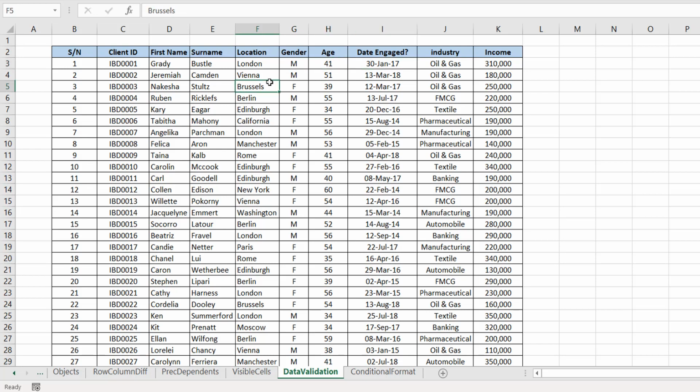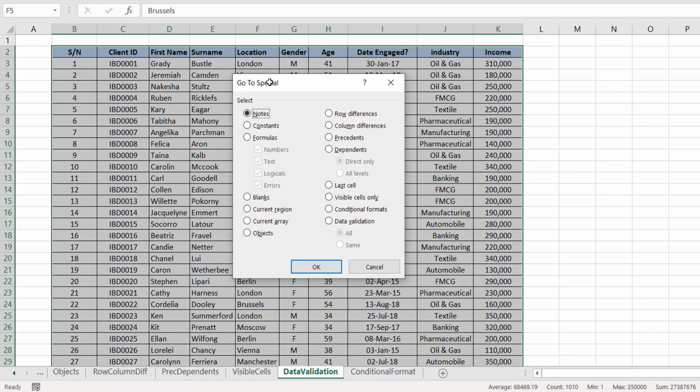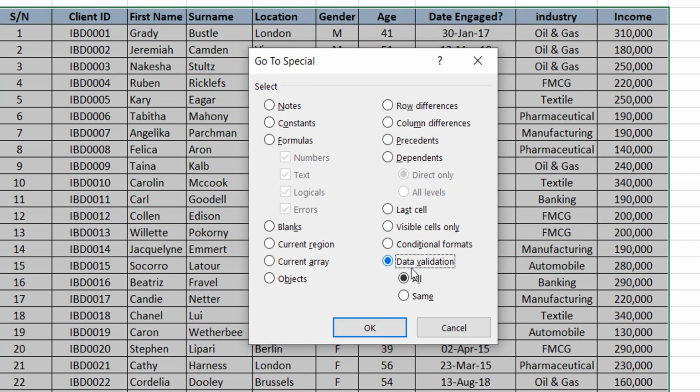So first I will select the data, Control A. I'll do my special. In this case, I'll just do maybe the Control G and Alt S. Okay, and I will say, okay, I skipped conditional formatting, should have come first, but that's fine. I'll do data validation and I say all. When I do all, it's saying that that's all data validation, not restricted to a particular type.